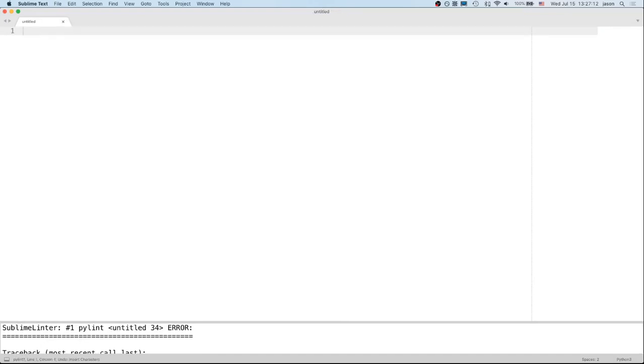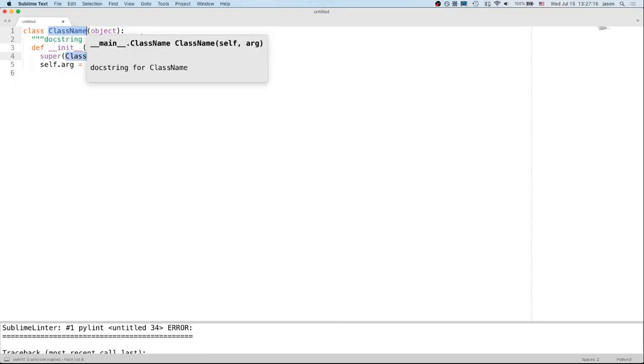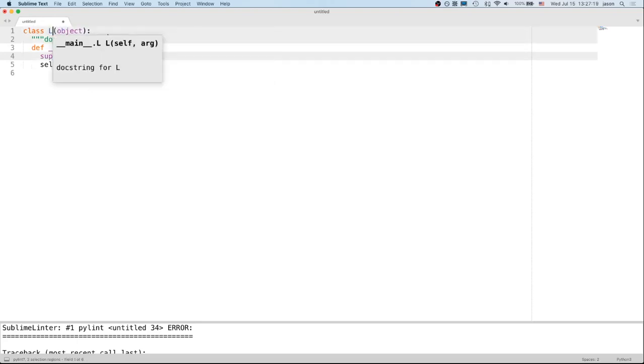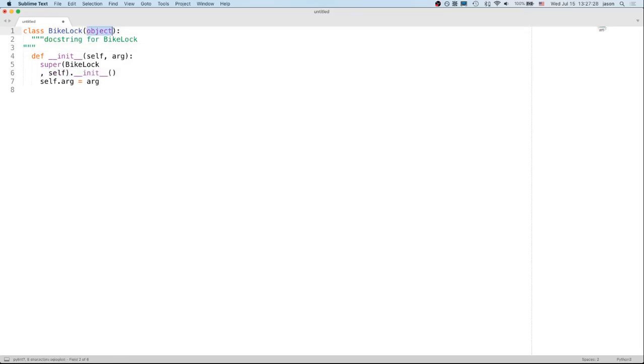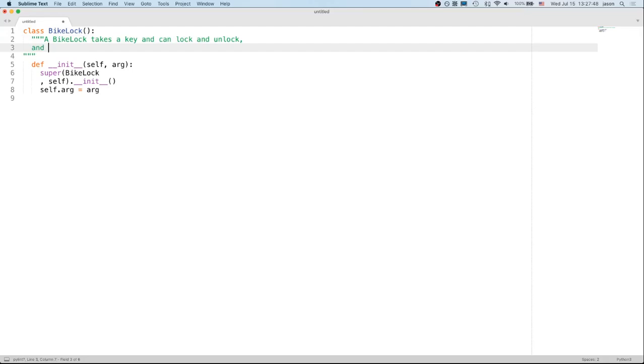I might have some level you might need to understand is, we have a lock. Let's say a bike lock, right? Here's a bike lock object, and you should be able to write code like this. A bike lock takes a key and can lock and unlock, right? And someone can check whether the lock is currently locked or not, right?